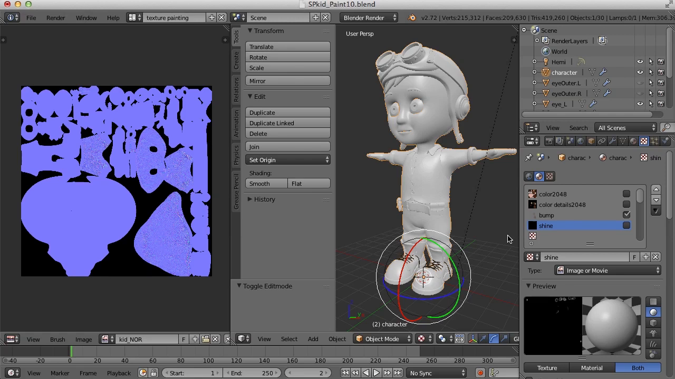So in the next video, we will take a look at using the node editor to feed our color map, specular map, and normal map into a Cycles material.